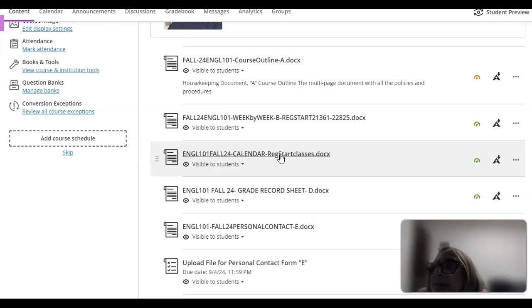Not lastly, but D is a grade record sheet, and that provides you with a list of every single assignment that you'll be doing in this class. Don't be daunted. There are a lot of assignments, but some of them are short. Others will take much more time, but many of them are things that we can do in class or will take you 15 to 20 minutes outside of class.